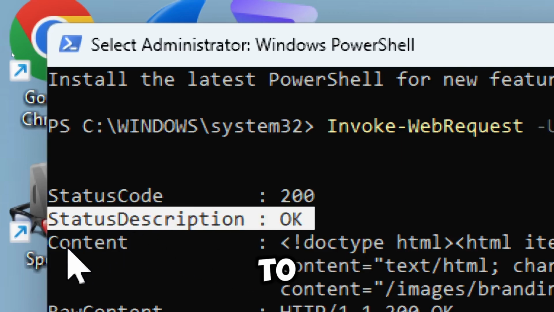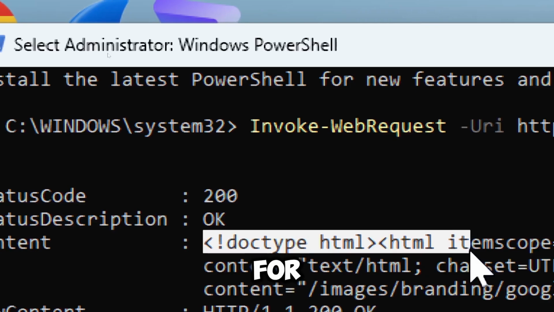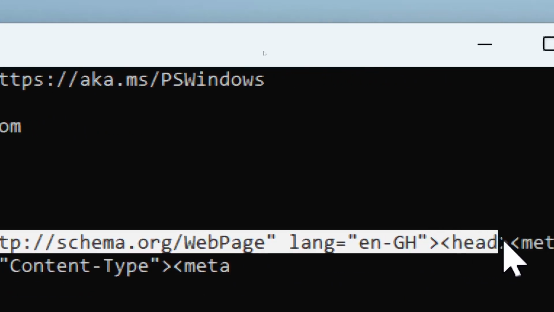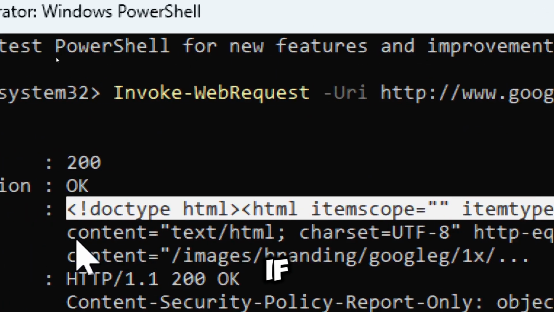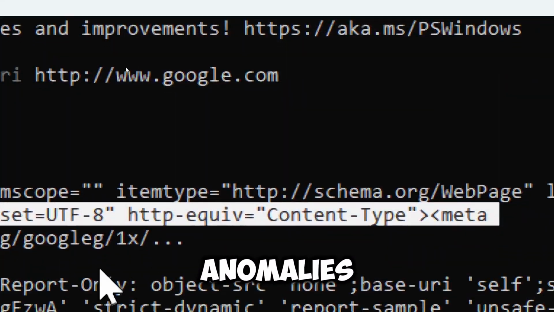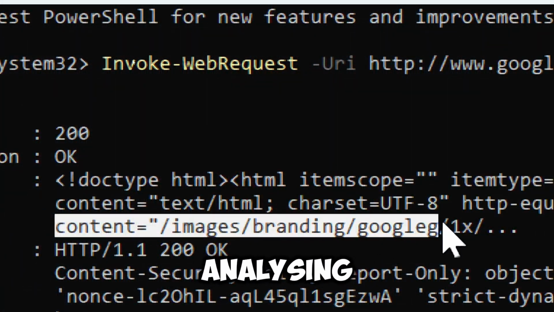The content field displays a snippet of the HTML content returned by the server. For instance, here it starts with the doctype and part of the HTML structure. The actual content can reveal if a web page is serving phishing content or a malicious payload. Anomalies like unusual scripts or hidden frames might be discovered by analyzing the content.